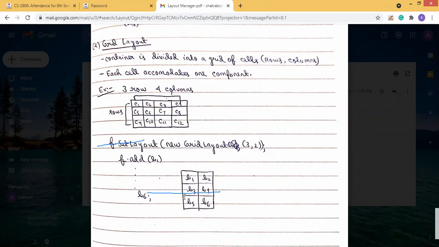In the first AWT simple program I used, I used layout null. Whenever you write layout null, that means no layout is chosen, so the default layout will be activated by Java. The default layout of Java is the flow layout, so in that order the arrangement of the components will be done.